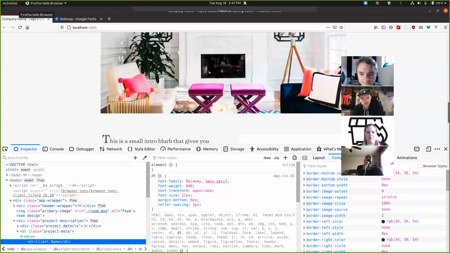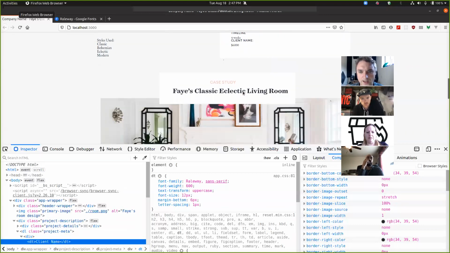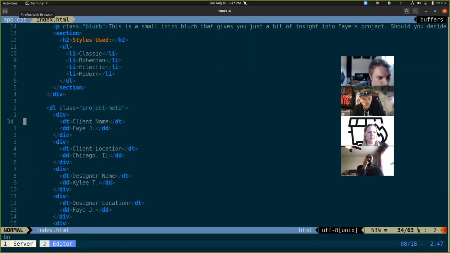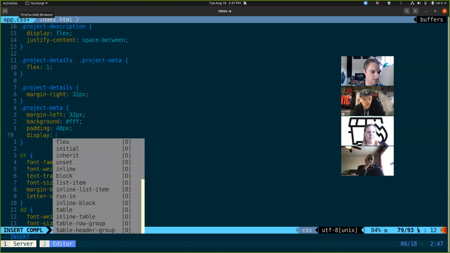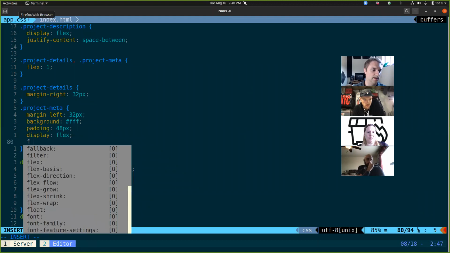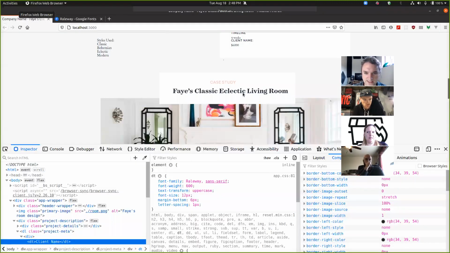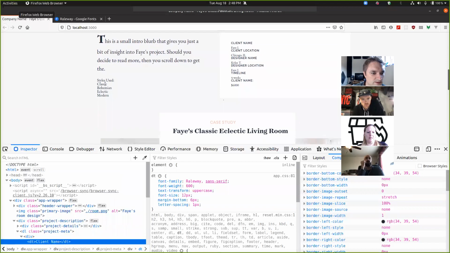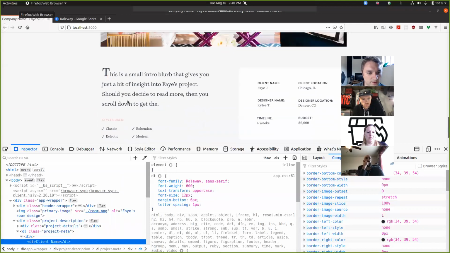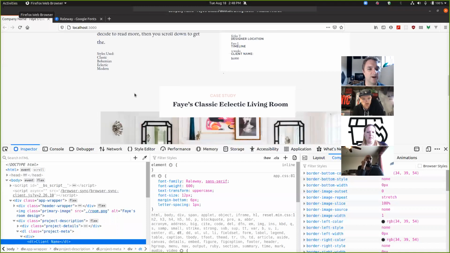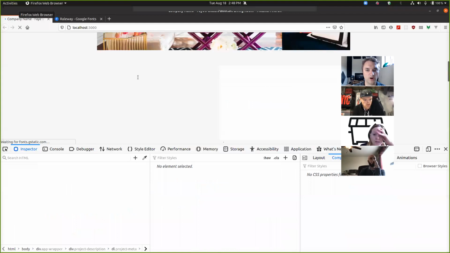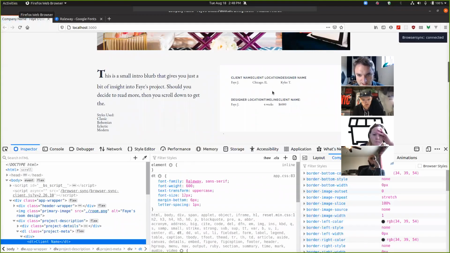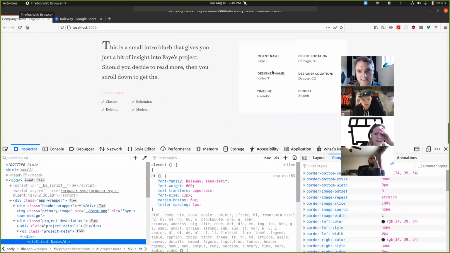All right, cool. So next step, I want to flex the entire project meta thing. I made decisions before about, see, it's classic, bohemian, eclectic, modern. So I'm going left to right, so I'm going to do that as a row wrap. I want to make rows and then wrap when it runs out of space. And then I'm going to use the size of those divs.